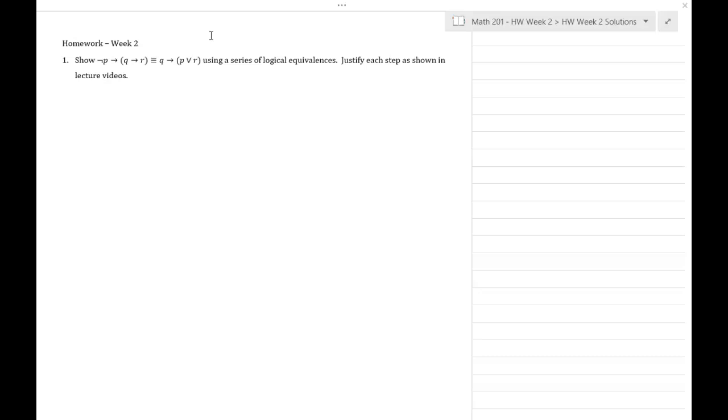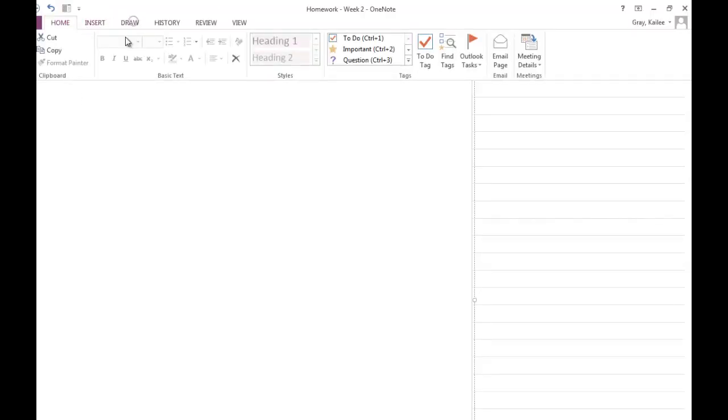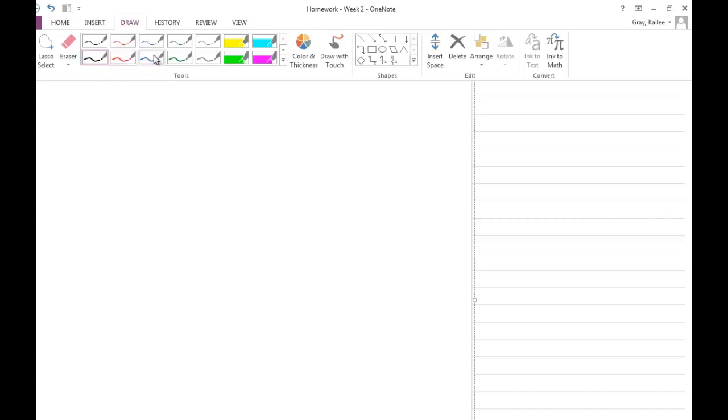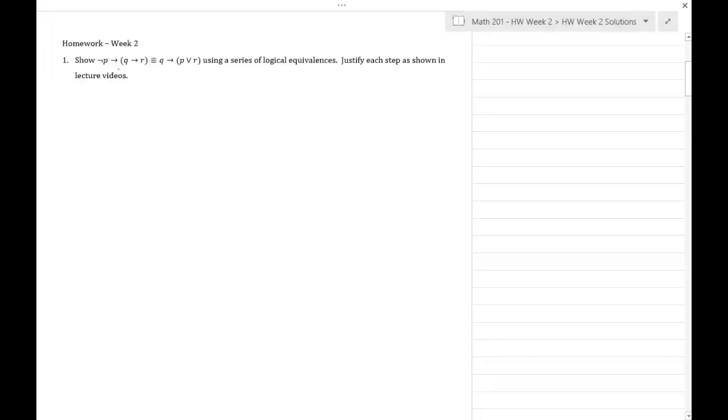Okay, to get started, we need to pick one side. So we'll either start on the left-hand side or the right-hand side. And it doesn't matter, you can start on either side, but I'm just going to go ahead and start on the left-hand side. If I start with the negation of P implies Q implies R.